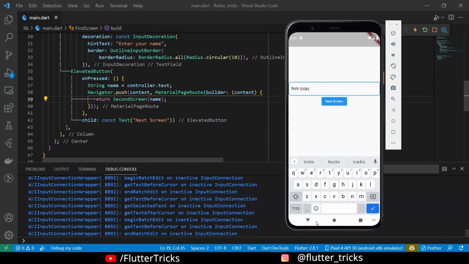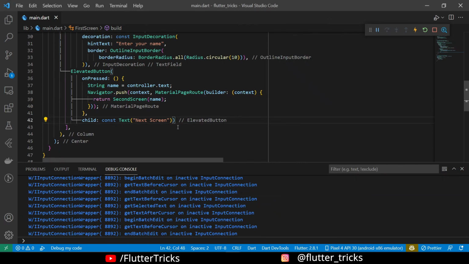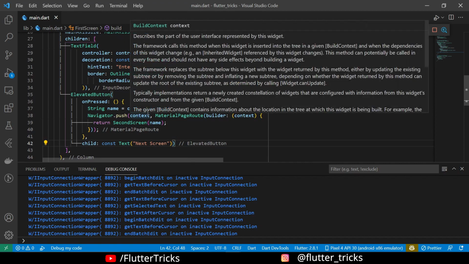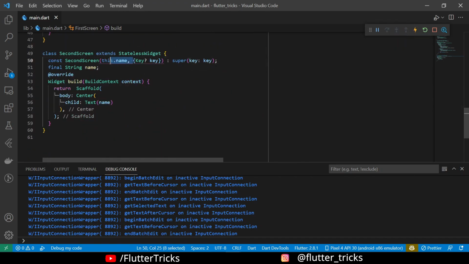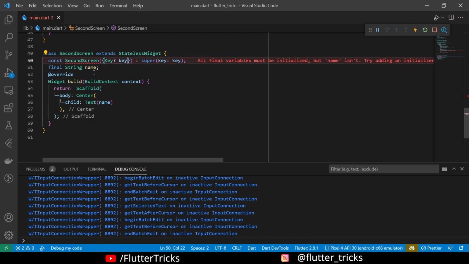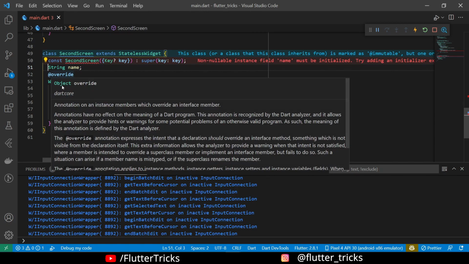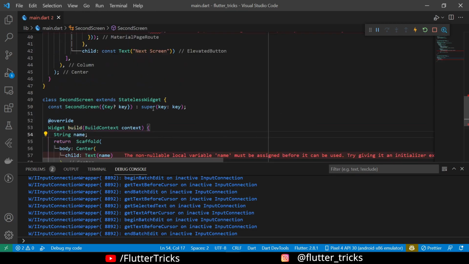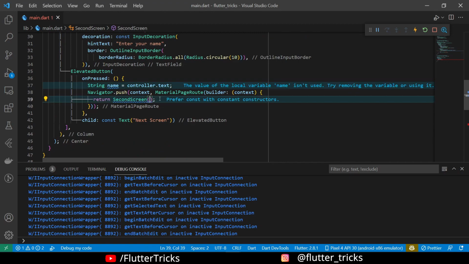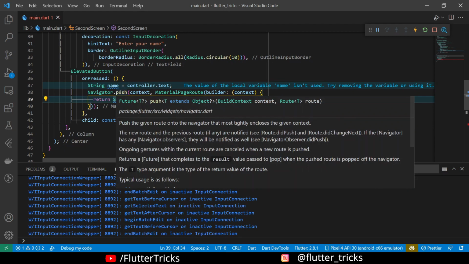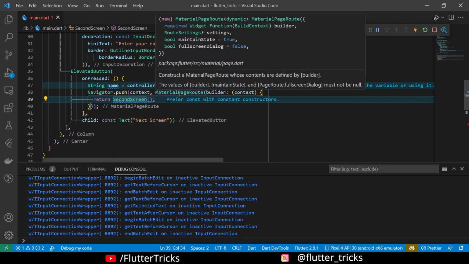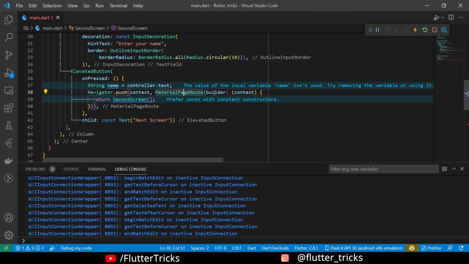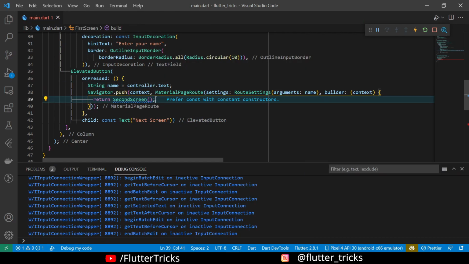Now let's see the second way of passing the data. So we now do not need this variable in the constructor of the second screen. We will simply move it inside the build method. In this method of passing the data, we will use route settings to pass the data. So when you hover on this material page route, you will see there is an optional argument called route settings. And inside this route settings, there is an argument. We will pass our data in this route settings.